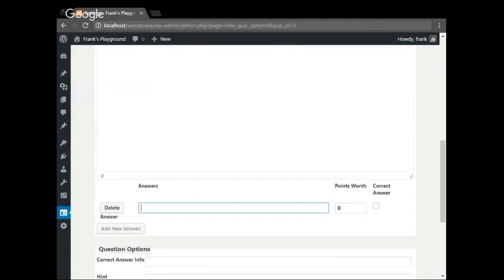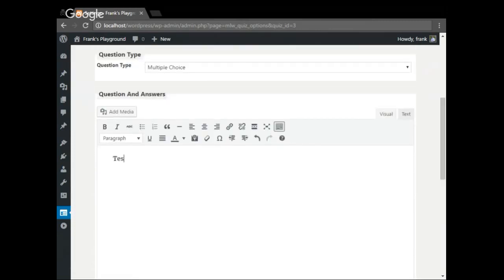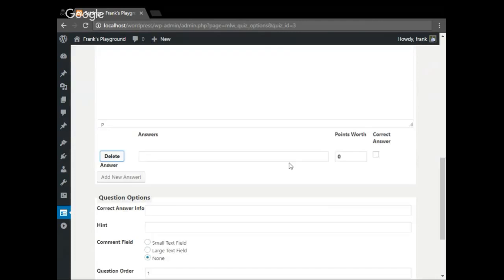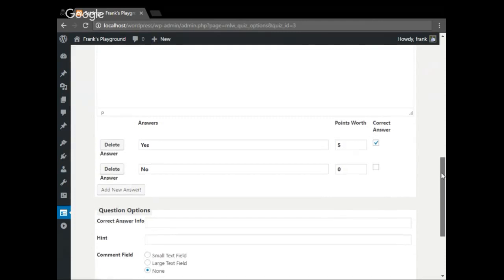So we'll go ahead and just create a question here. I'll say question. Yes or no. So in Quiz and Survey Master, you have 3 different grading systems. You can either have all your questions and answers worth different amounts of points.